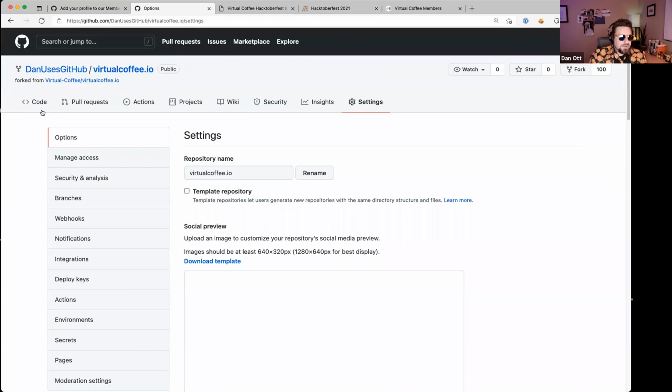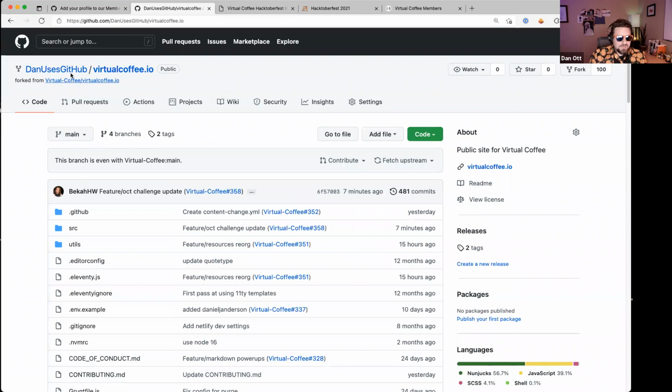At that point, you have a copy that hopefully is caught up to date. This says this branch is even with Virtual Coffee main. That's what you want to see. So I'm going to pause right here just to make sure everybody either knows about this or is caught up. If you have any questions at this point, this is a good time. This is an important step for this sort of thing, so I want to make sure everybody is on board here.